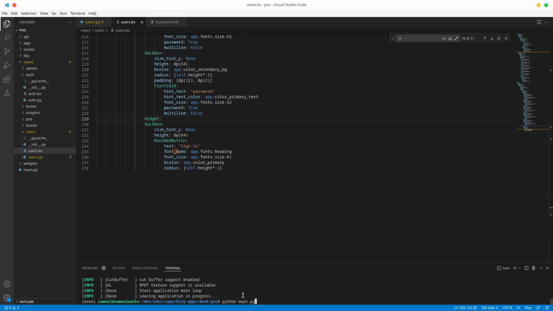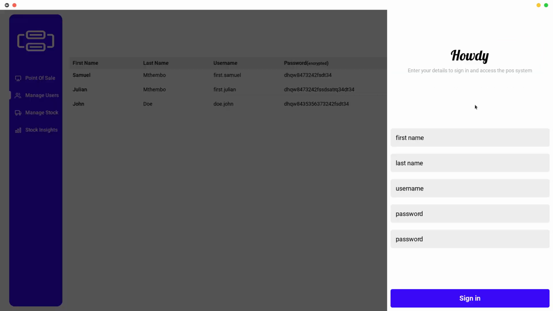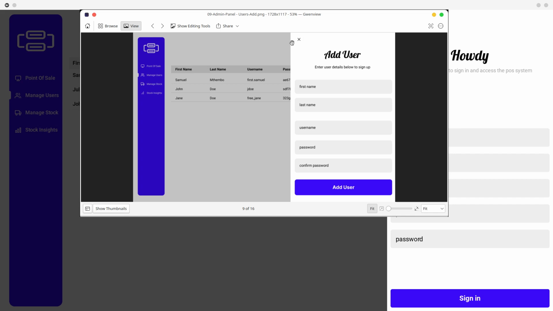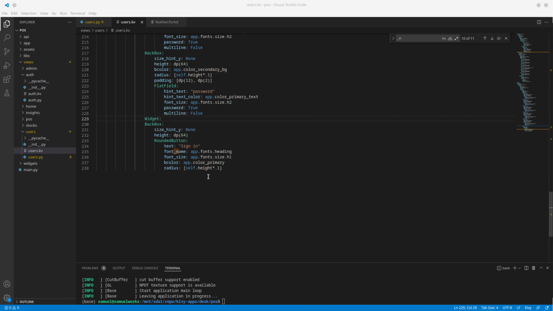Alright, now let's run this. Alright, manage users, check it out. First name, last name, username, password, confirm password. I think it's looking really good. Now let's add a way to dismiss this, because right now this model view covers the whole screen, so even if you click outside you cannot dismiss it. So let's go ahead and fix that.